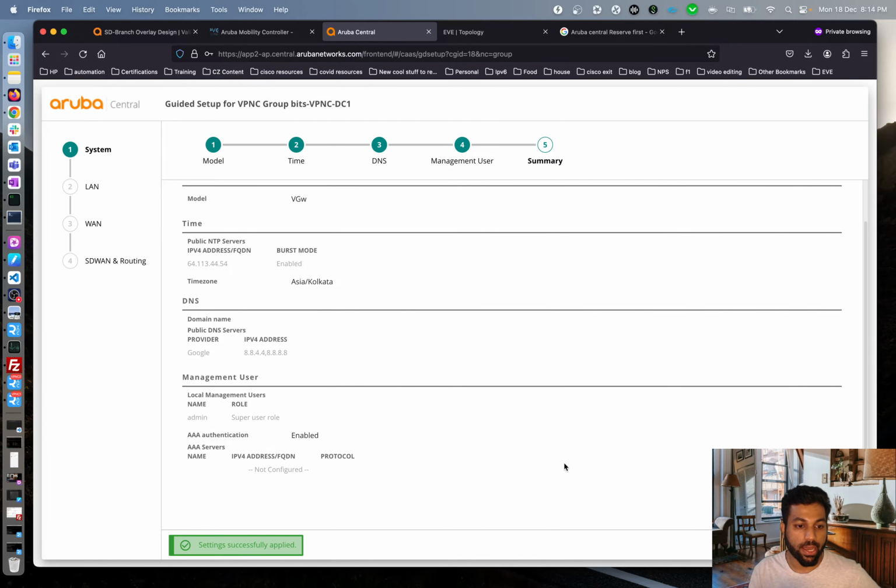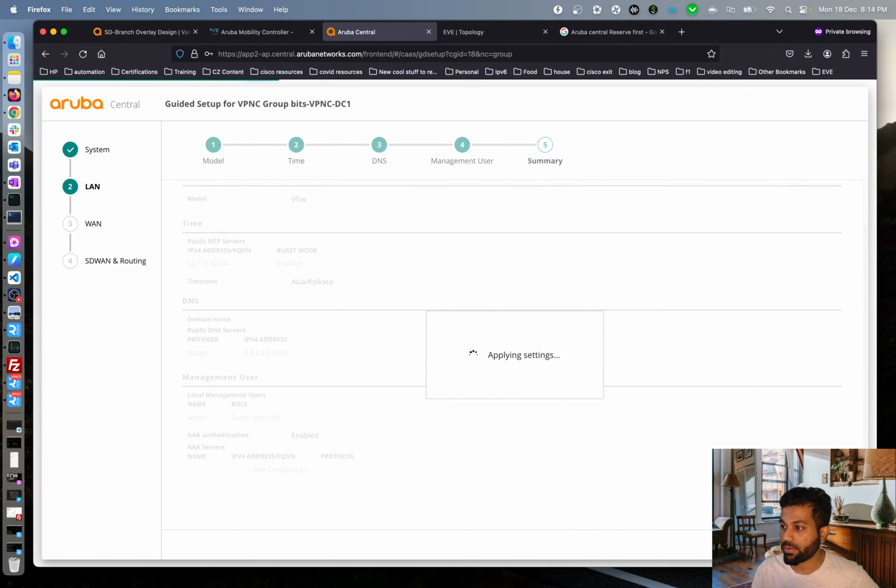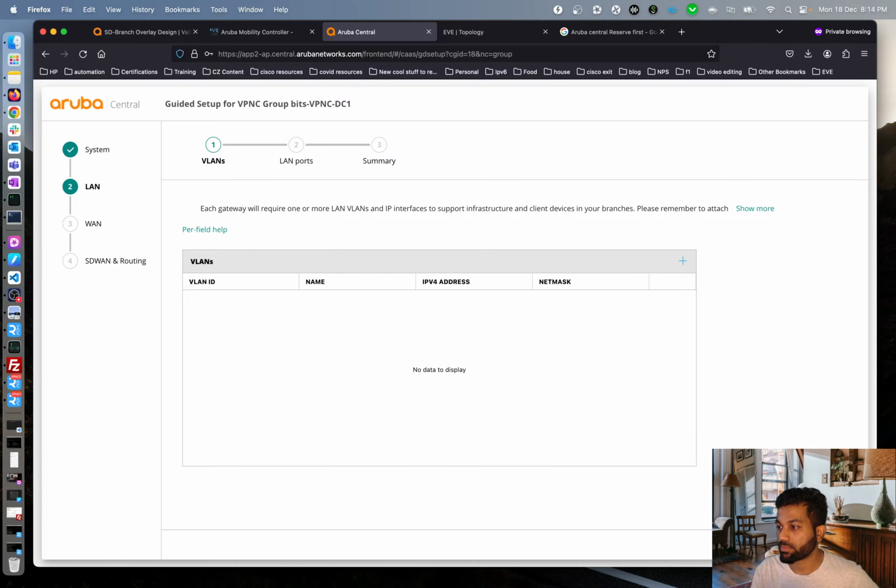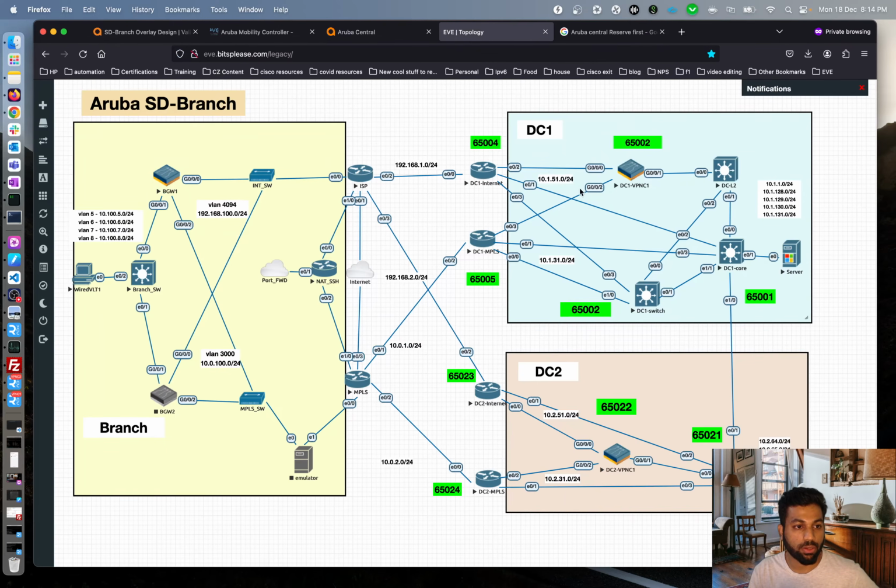Now let's get into the LAN configuration. As you see there, we have finished the system part. Now we are getting into the LAN part. So let's continue. On the LAN side, if you see, we need to first create the VLANs. So I'm going to click on plus. Let's look at the topology. You see the VLANs here.